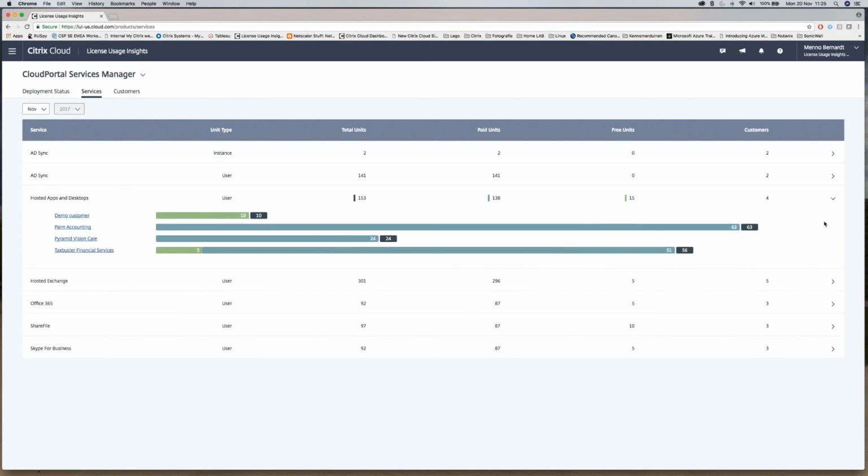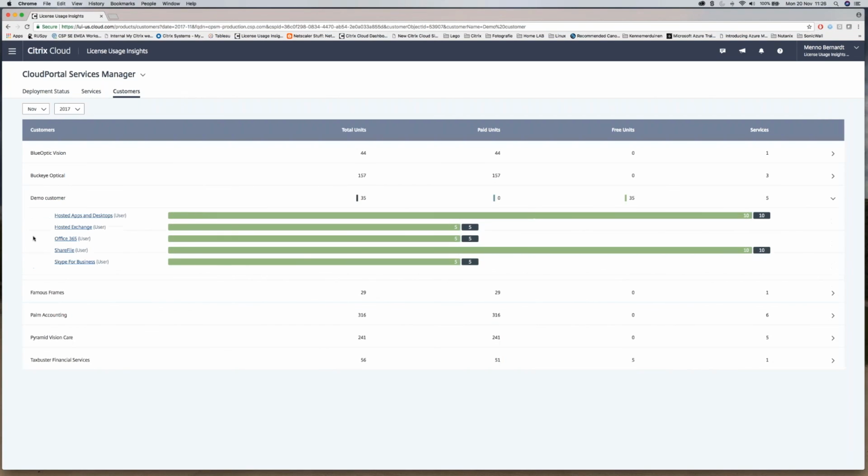So if I click on here, I can get again some more details. So here I can see my individual customers. I can see the amount of free licenses for that customer and the amount of total users, and here's again the total amount of paid users. You can also click on that specific customer, and then you can see in more detail what's happening.